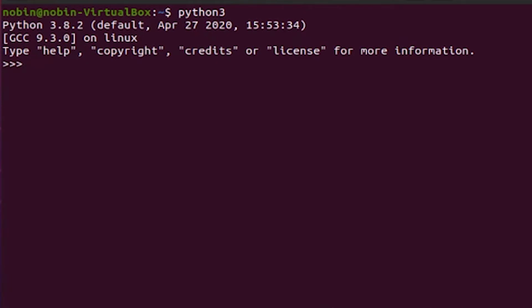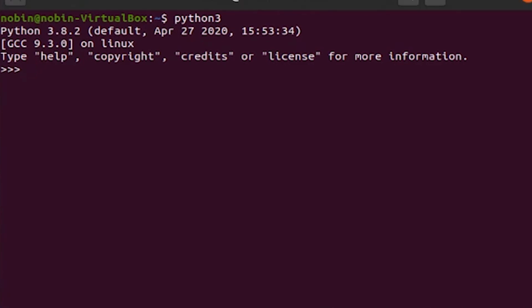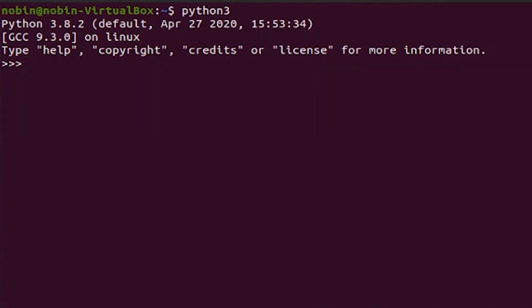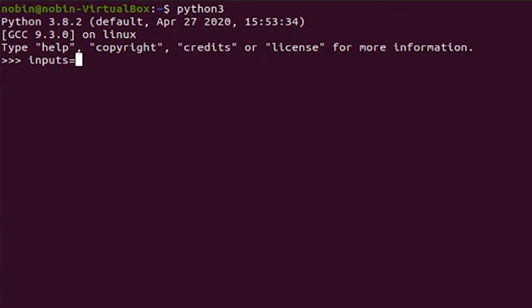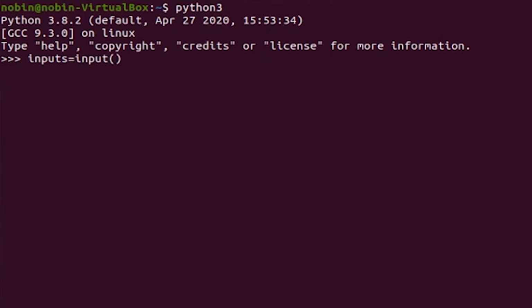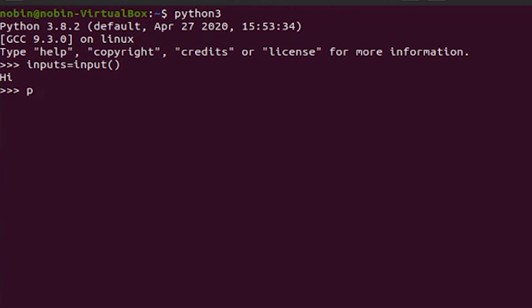Now we see the input function. The input function is where you have to enter something to the code. We do that by declaring a variable and using the input function. Now you can see it's blinking, which means it needs an input. You can type anything. Now if I print the variable that I stored my input in, it says hi.